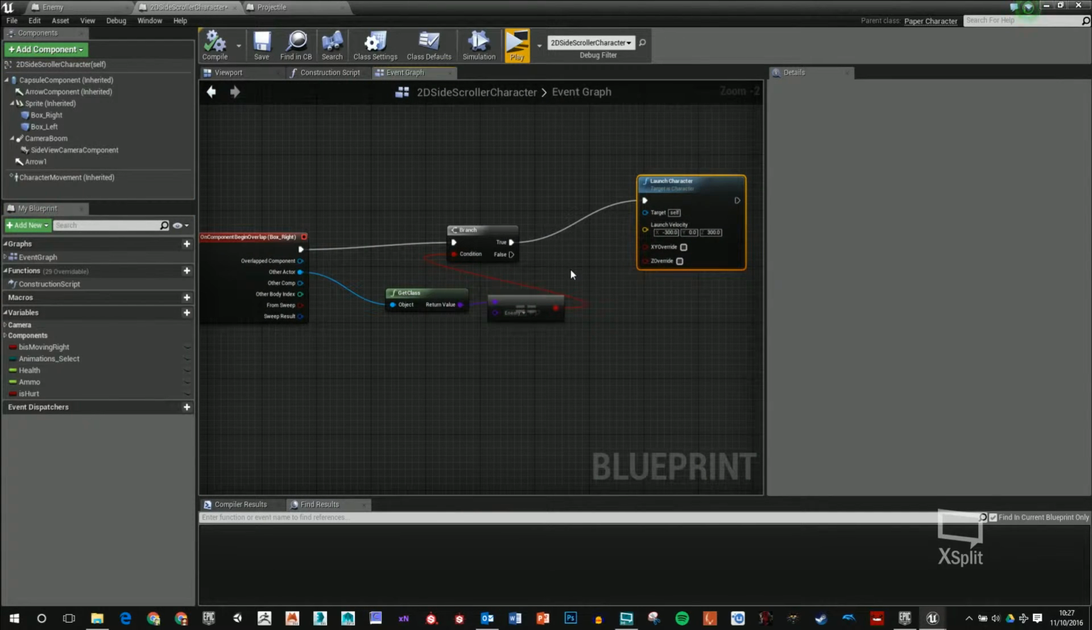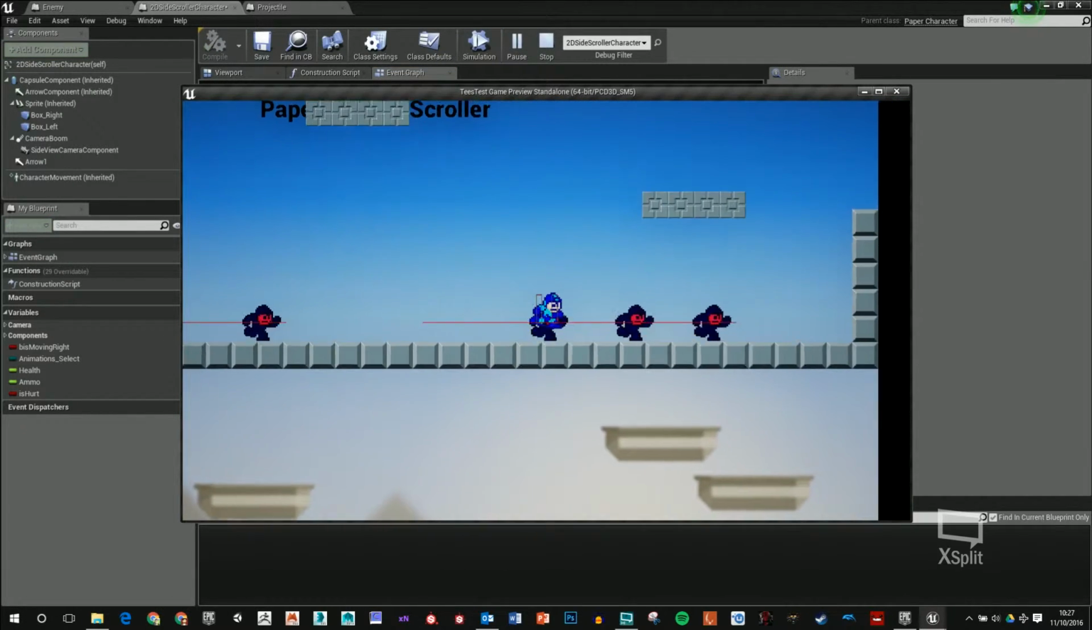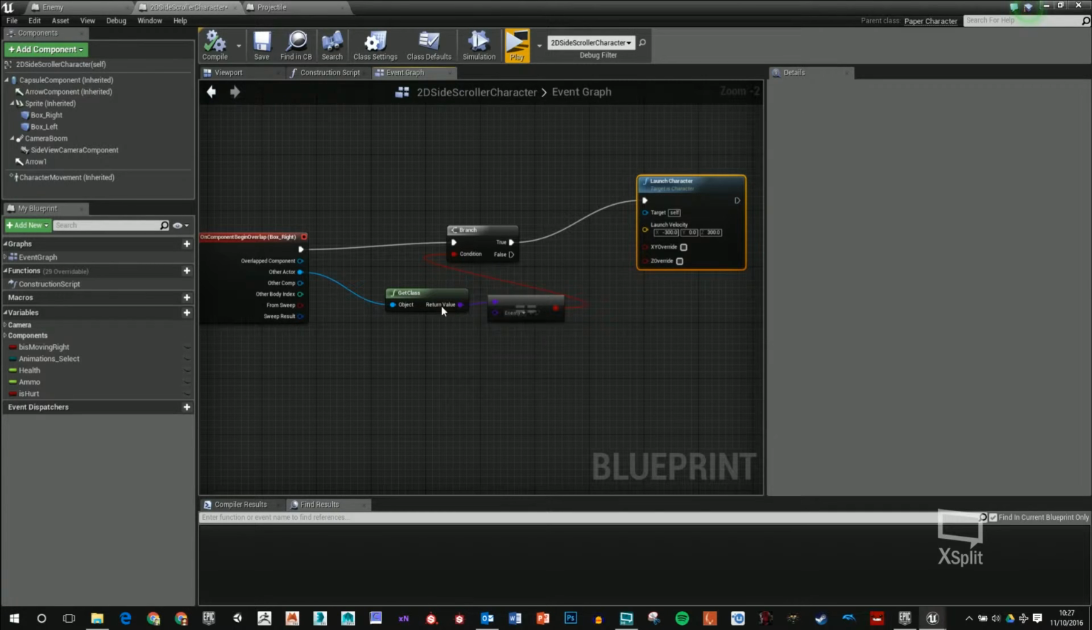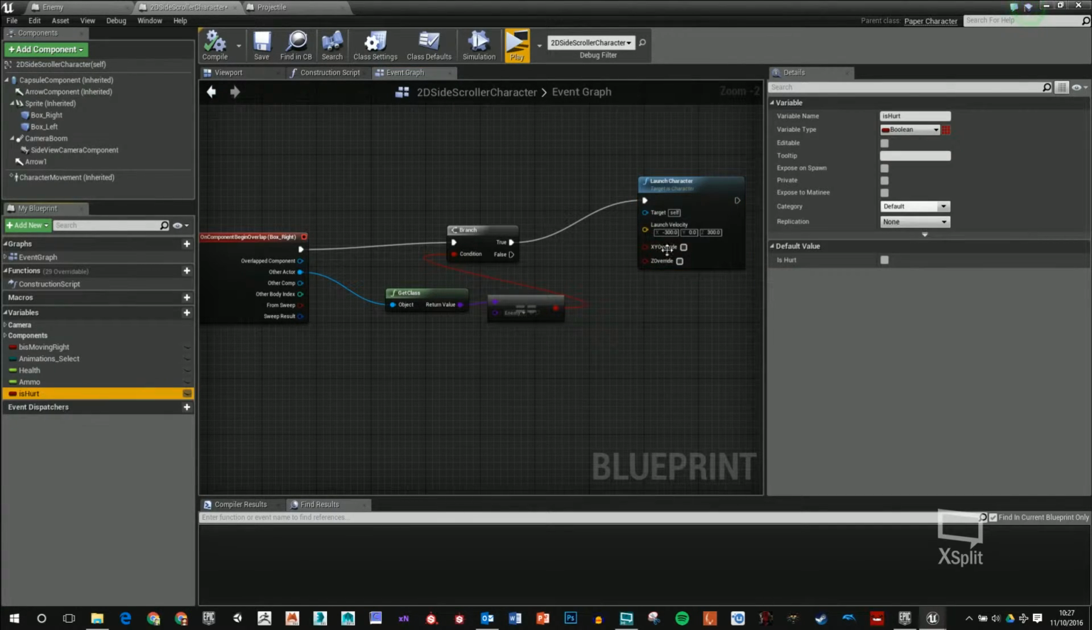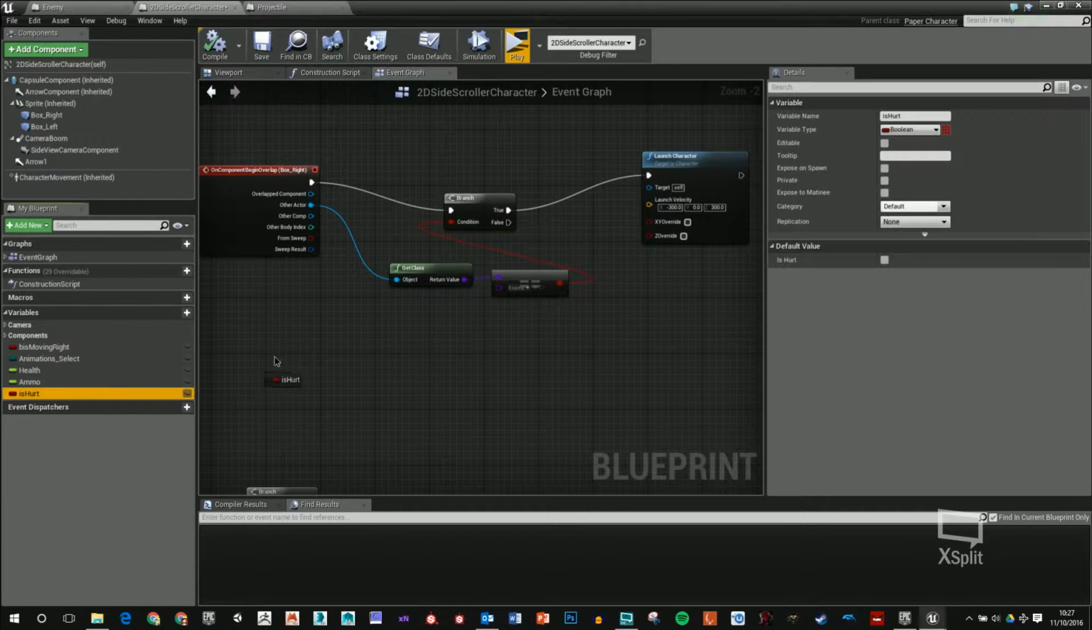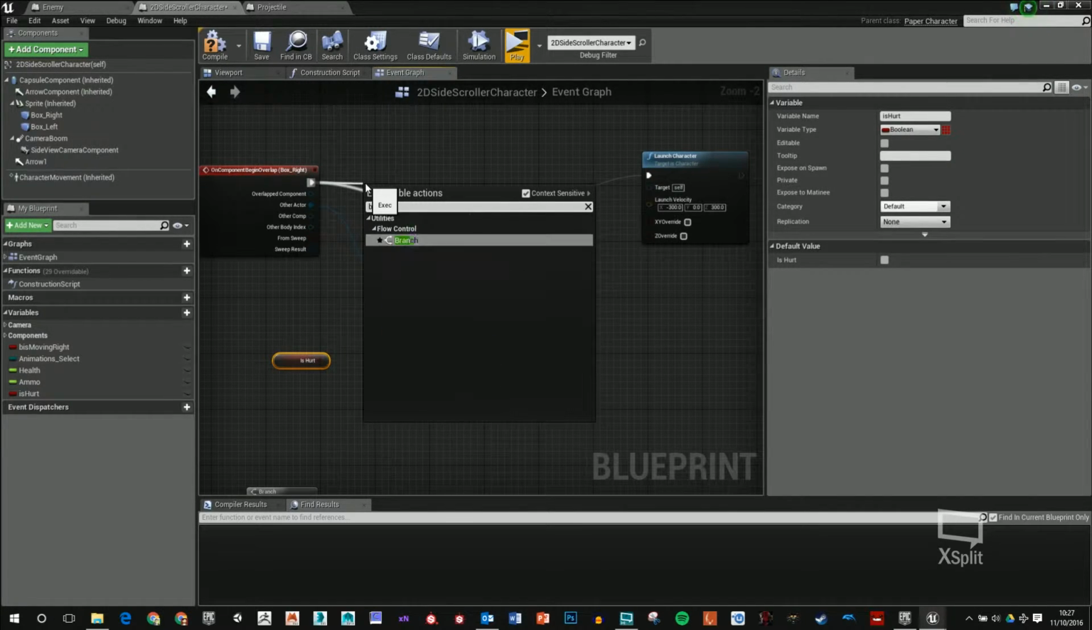There's a few things that we want to have happen though, because we don't want our character to get hit all the time. So if I walk in here, you can see he's getting hit quite a bit. What we want to do is create a variable, and I've created one down here, called isHurt. It's just a boolean, and it's just going to check if we've been hurt or not. So I'm going to pull this out now, I'm going to get it, and I'm going to pull out another branch from here.